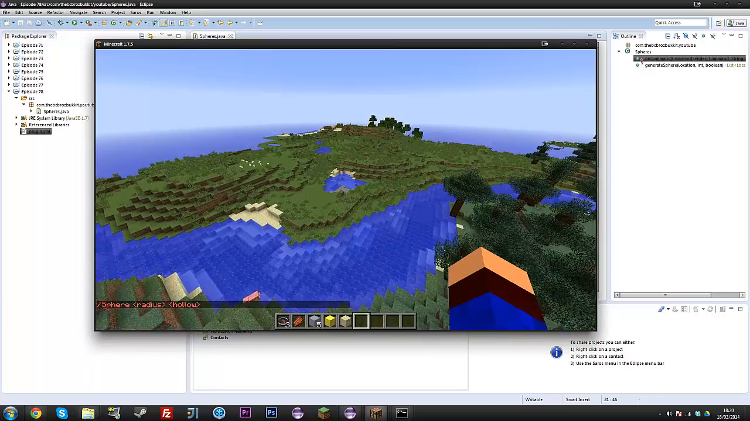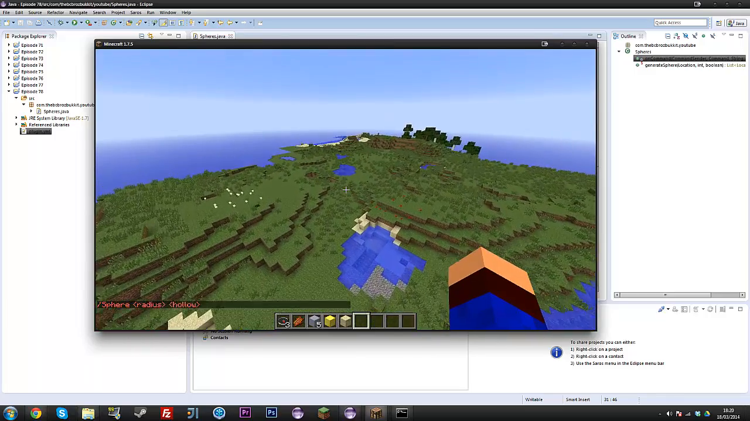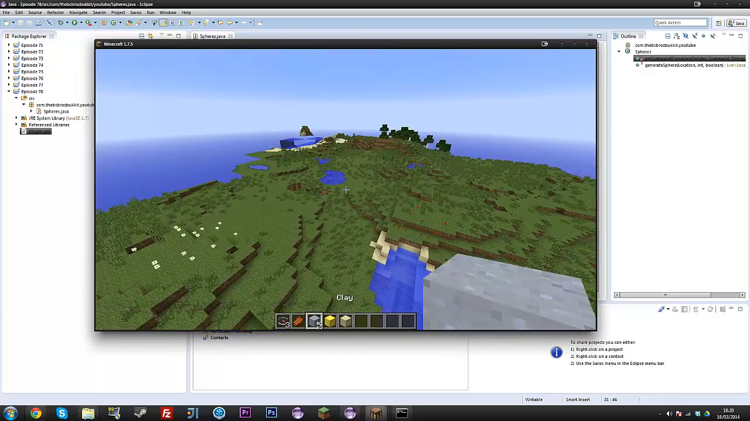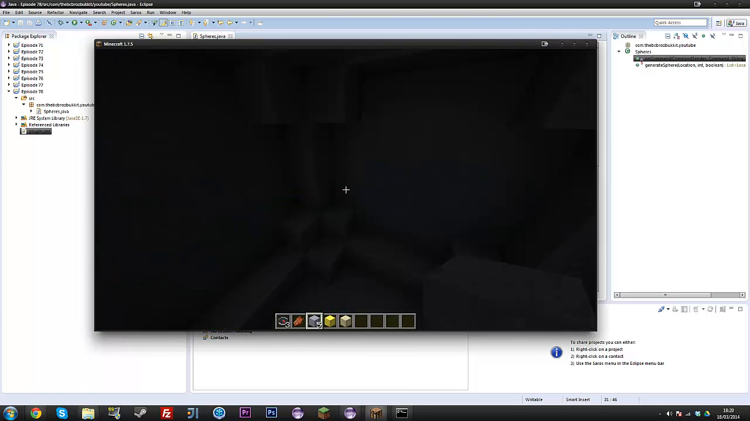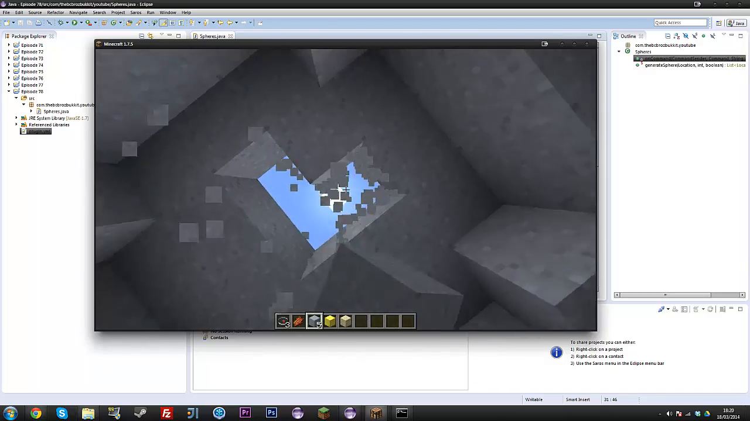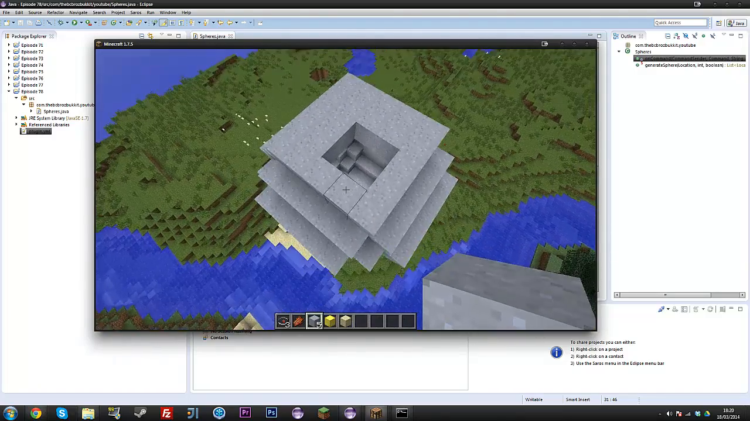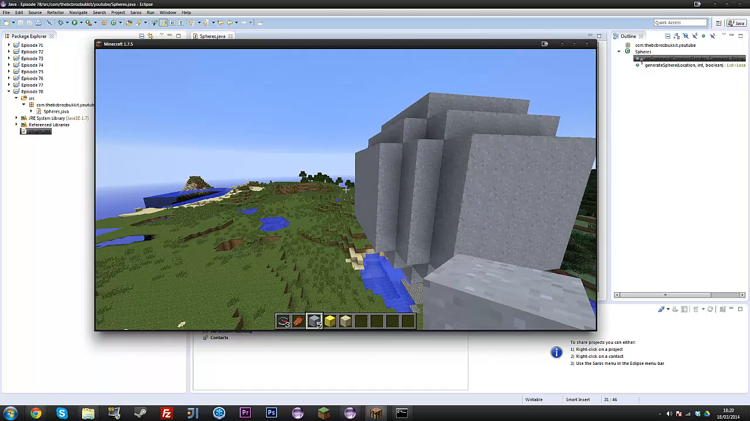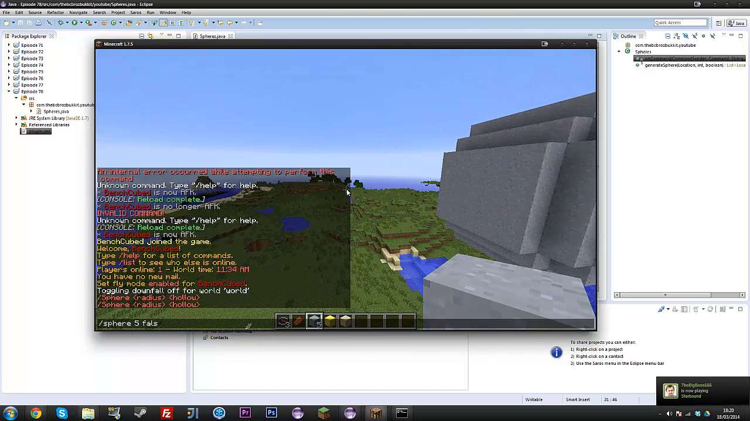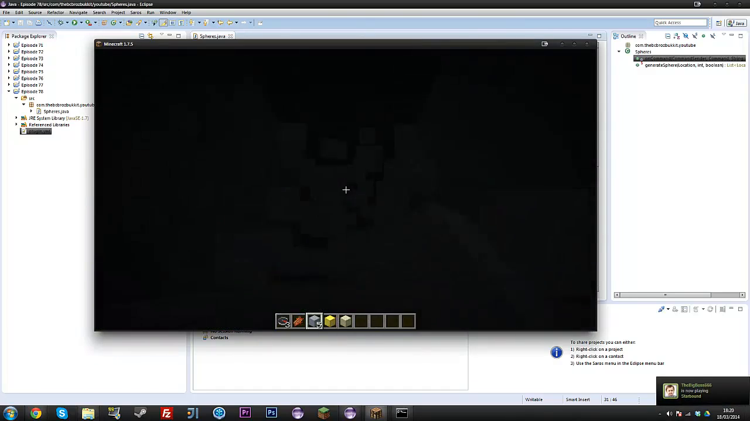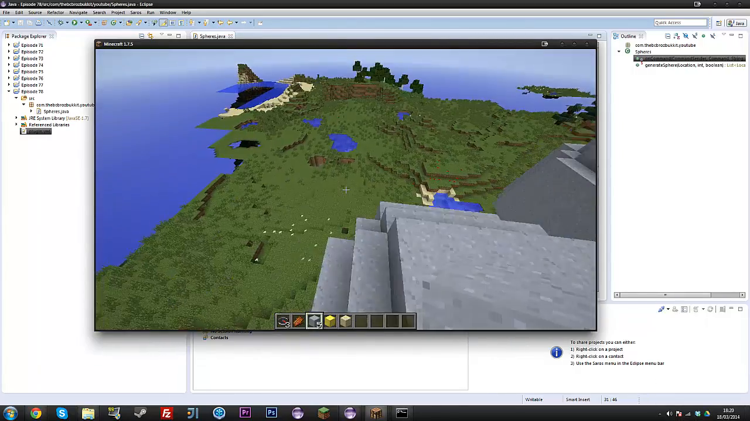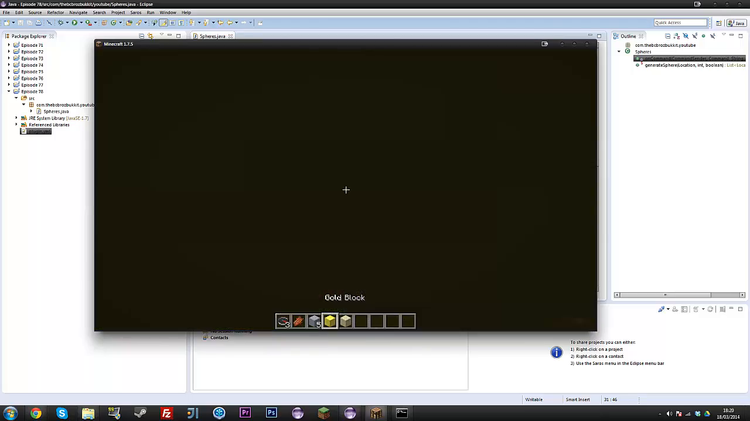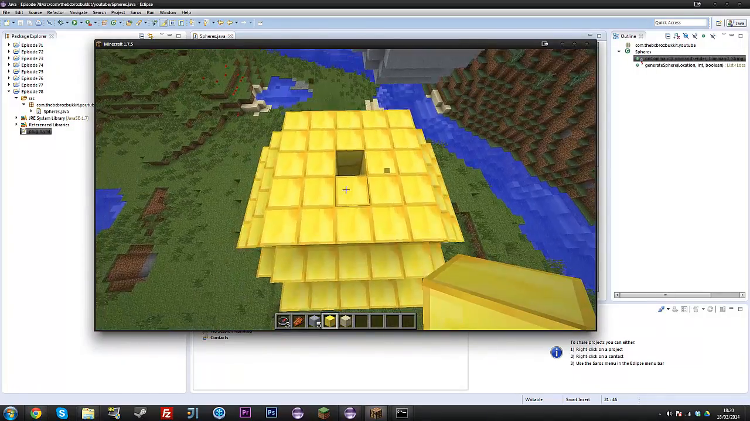So I'm just going to come over here. Now if I hold the clay in my hand and I do /sphere, radius of 5, and hollow, I want it to be hollow, it's going to spawn this nice sphere for me, like so. And if I do the same, but instead I put false, I don't want it to be hollow, I want it to be filled. It makes a filled thing, like so. And again, I can do that with other blocks, so I can do that with gold, like so.